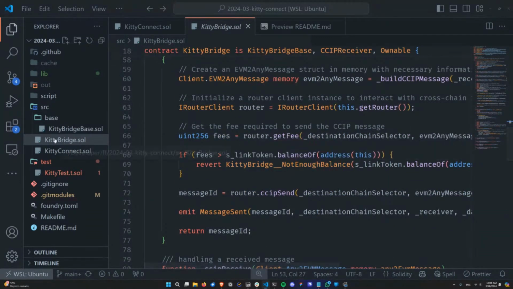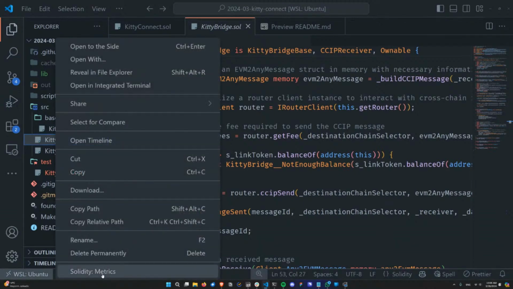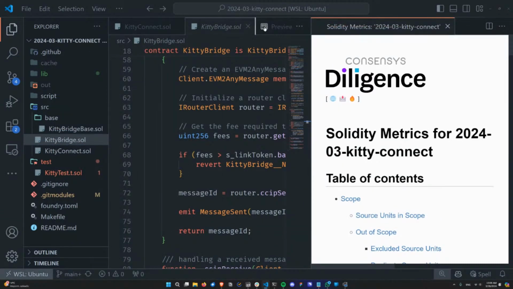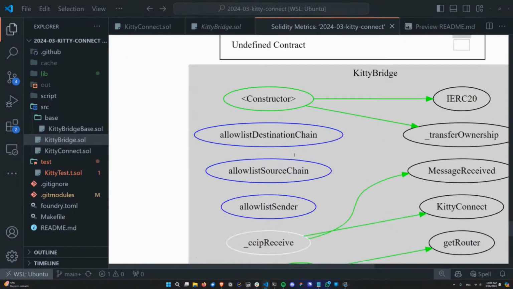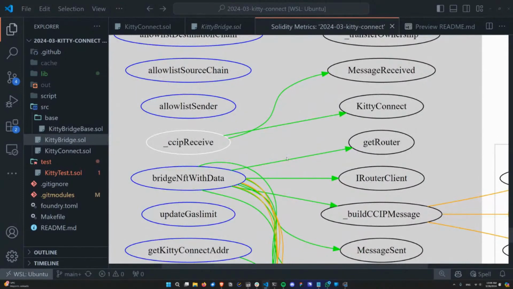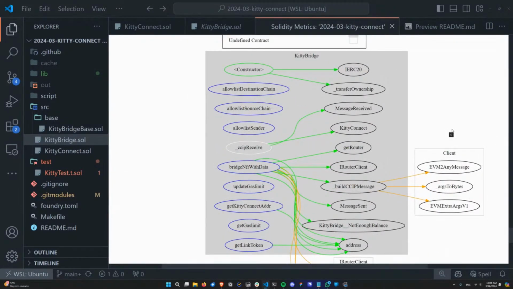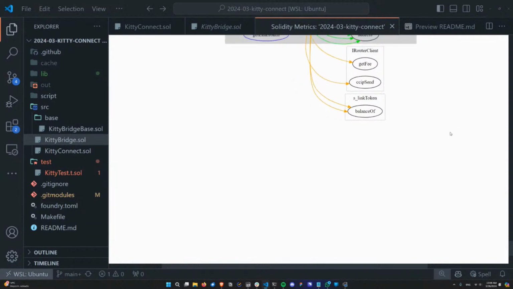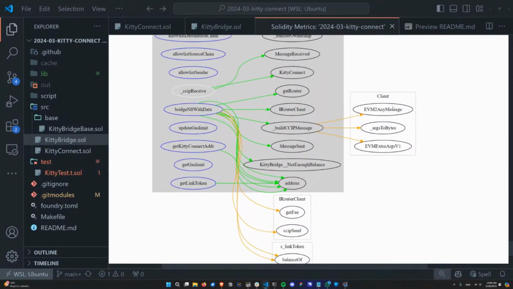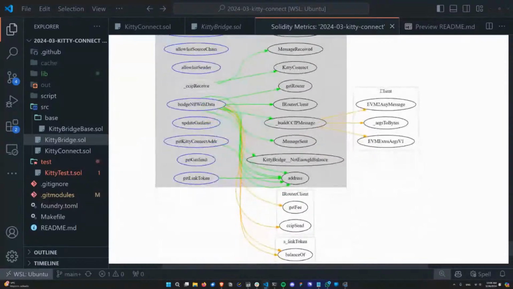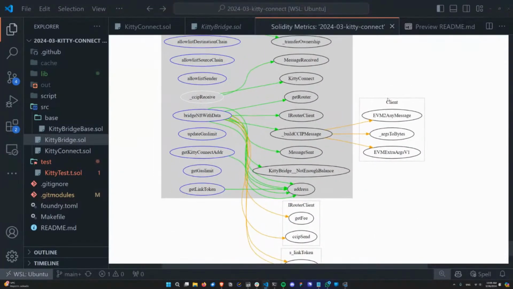What's worse is that if we click on the Solidity Metrics extension over here and go down to the call graphs, look at this mess. This bridge NFT with data is going to call all of this information at once. And this is kind of strange, right? Like an S-Link token, which seems to be ERC20, the EVM to any message, which is the client. And okay, this is kind of hard to understand. So in this part is where we are going to talk about CCIP, or Chainlink CCIP.